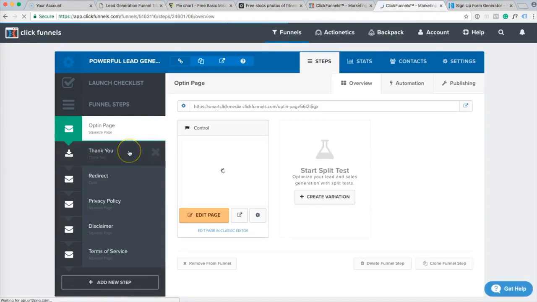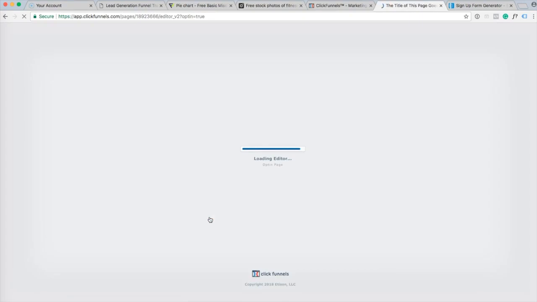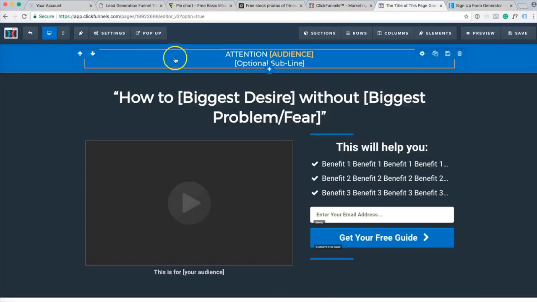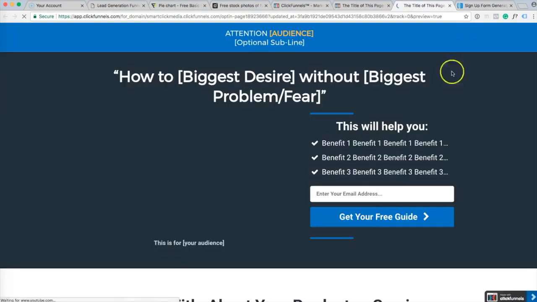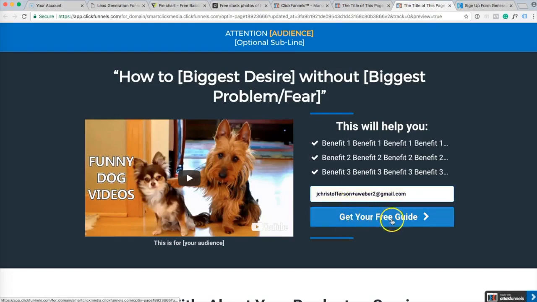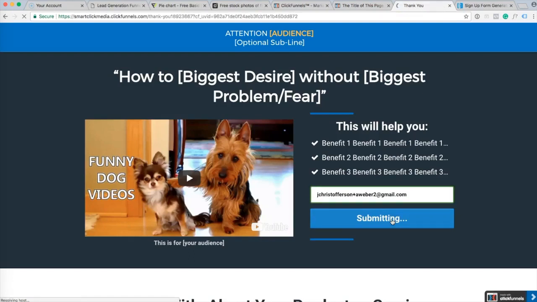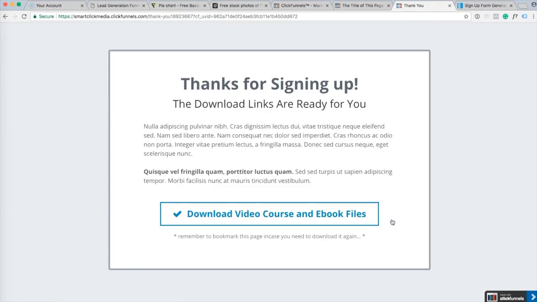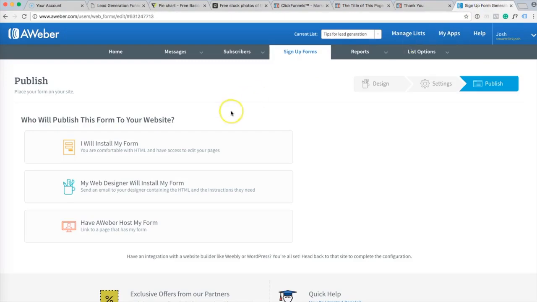Okay, so as you see, I have the thank you page after this. So watch what happens when we go back to this page. So we want to preview. And then you can just enter any old email address. And then click the button. Okay, and it gives us our thank you page. So now we need a test to make sure that it made it into our sign up form.